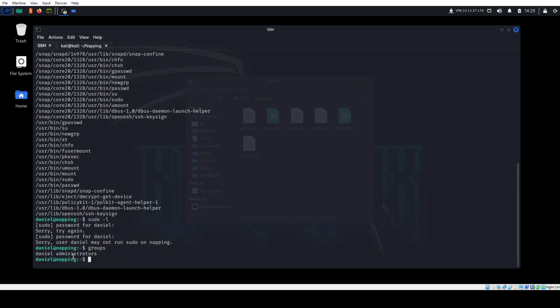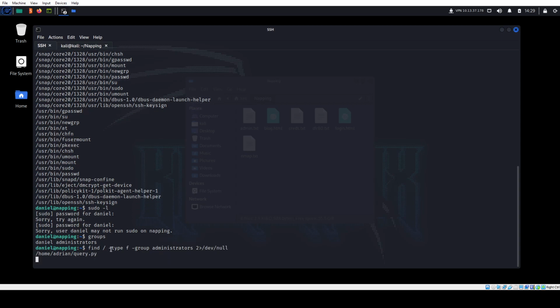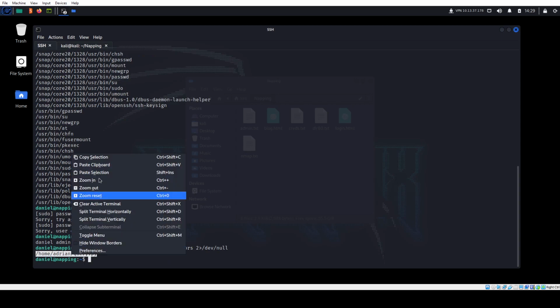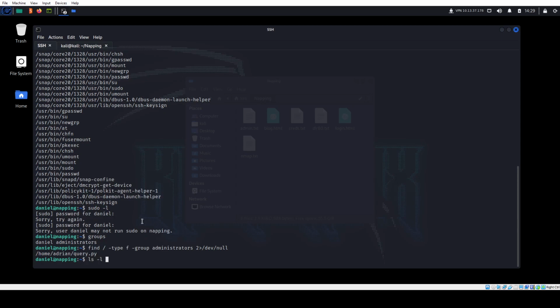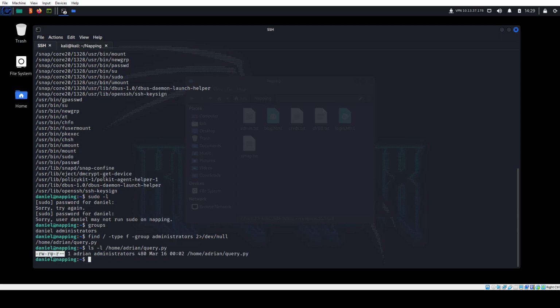So, another thing is we are part of the administrators group, which is unique. You don't always see that. That's not a standard group in Linux. So, another basic thing we can do is find any file, type f for file, for group administrator, and any standard errors go to dev null, and we do have a hit on another user, Adrian. So if we look at this file, we see Adrian has read-write access, and the administrator group has read-write access.